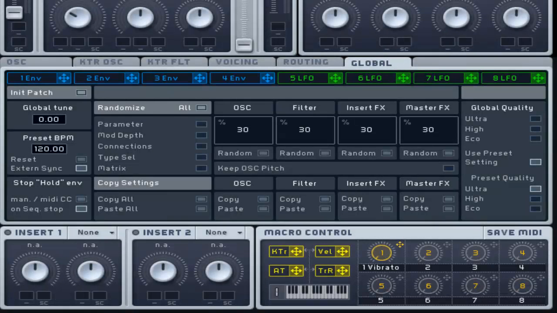There are 4 module groups displayed on the page, which are oscillators, filters, insert effects and master effects arranged in a row. For each group you can randomize individual parameters by selecting on the menu displayed on the left of the 4 modules. This menu lets you select what can be randomized, copied or pasted.